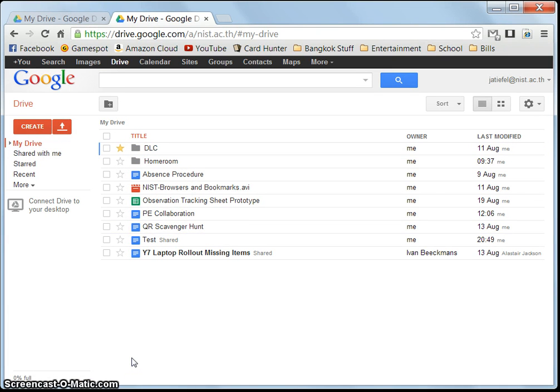So now that you've seen just a few of the basics, next time you have an assignment in class, try starting making your document in Google Drive instead of Microsoft Word or PowerPoint or Excel. It makes it much easier to collaborate and share, and it also saves and backs up automatically to the cloud.